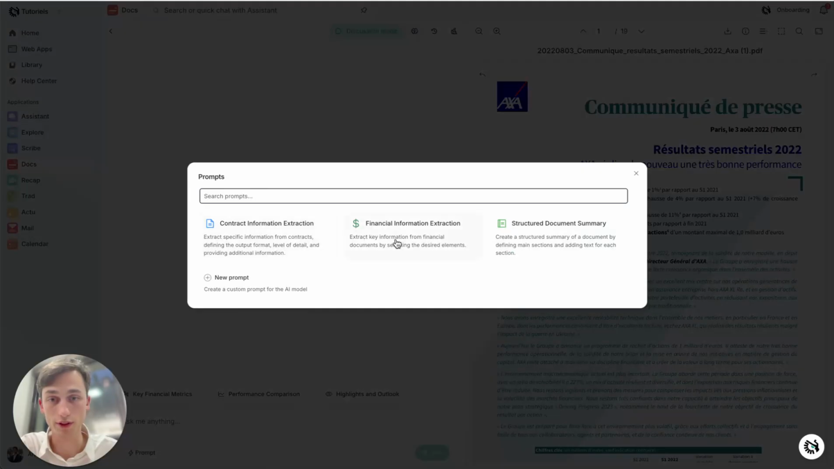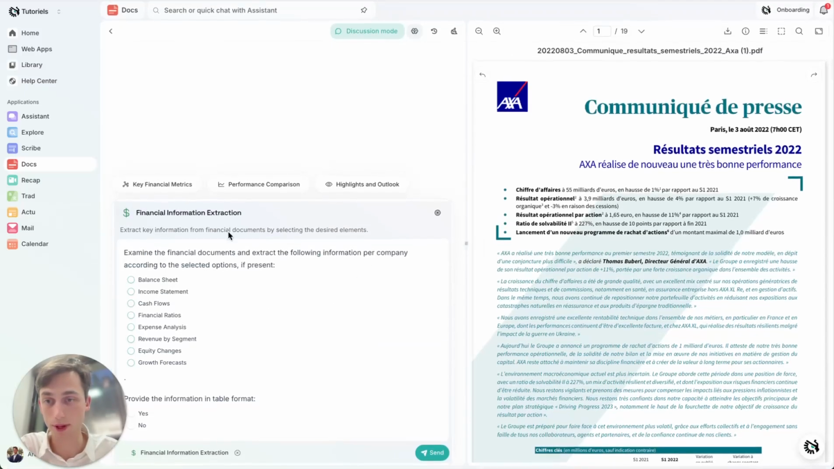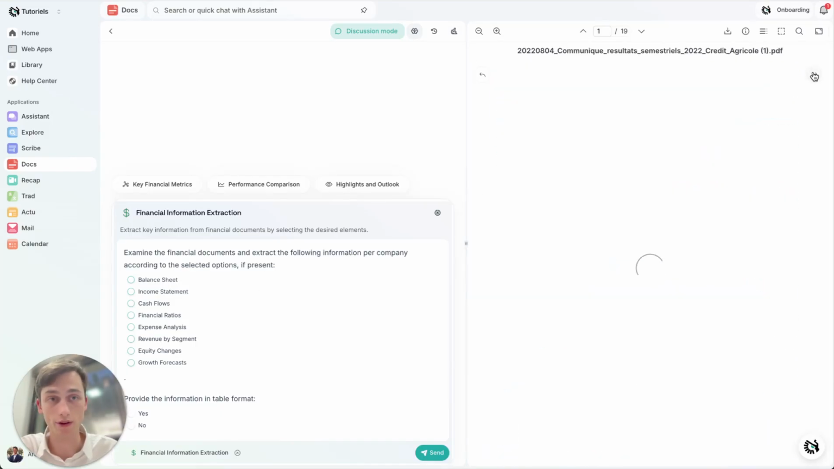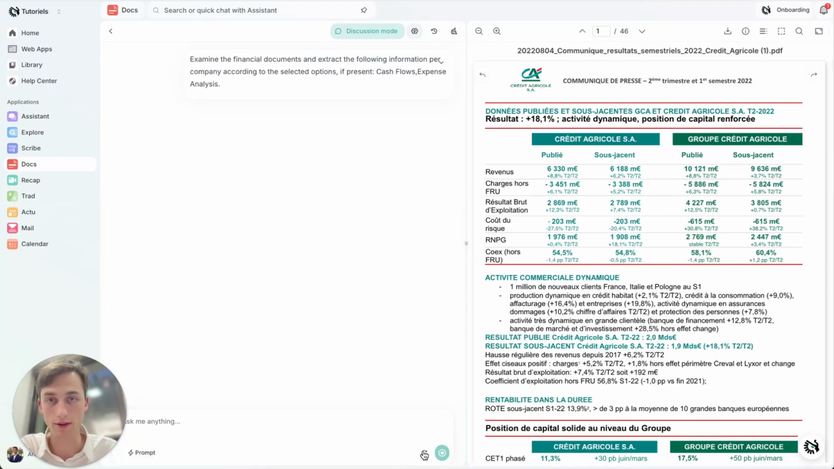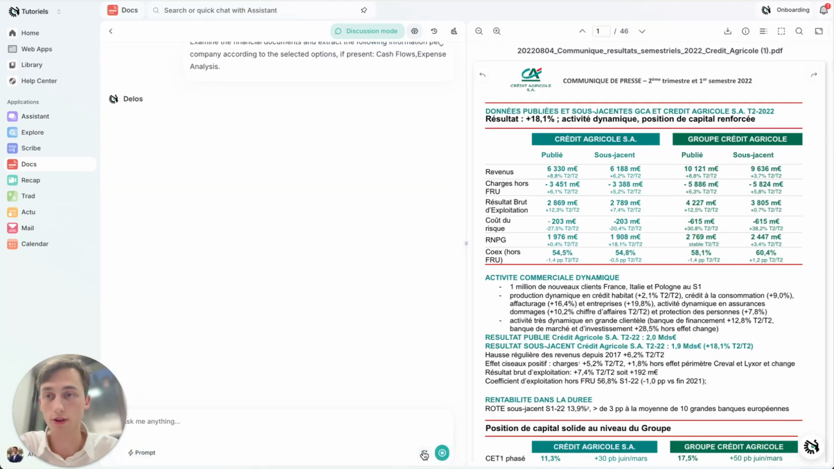So if I click, for instance, on financial information extraction, I'm going to have the whole prompt that's going to be loaded here with the system of variables. These variables, we'll deep dive into later, but it's the key point of how to create good prompts. So for instance, if I want to examine these financial documents that I have on the side, I have maybe a dozen or so, I'm going to want their cash flows, their expense analysis, and let's say I do not want a table format. Send and let Docs answer.